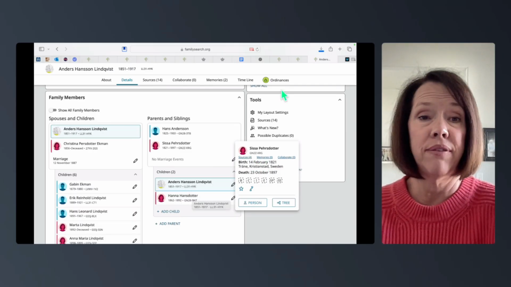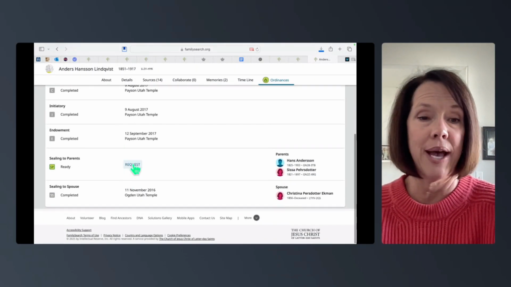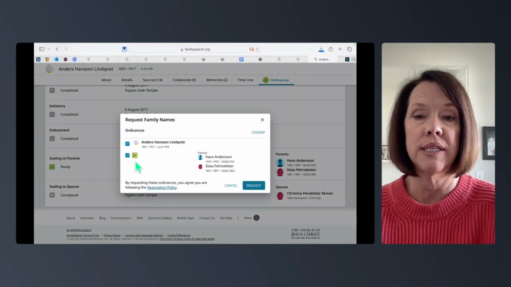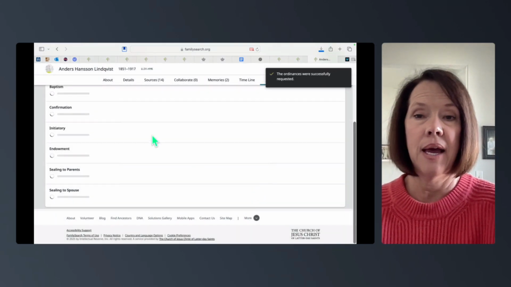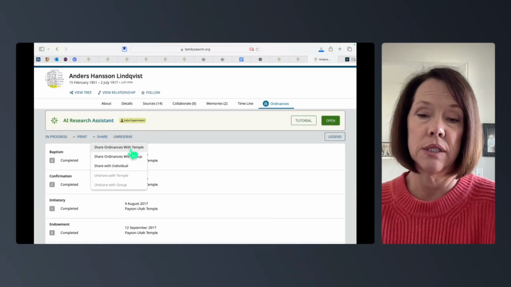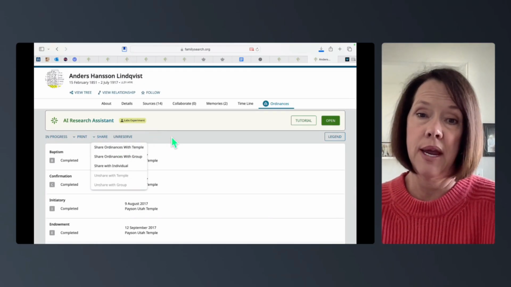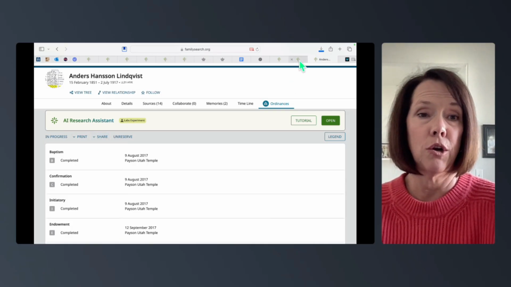So what I can do, I feel very comfortable now. I can go into ordinances and I can request. So I'm going to request this sealing to parents. And then if I wanted to, I could go to share and share ordinances with the temple. I'm going to keep that in my reservations. And now I can go back.